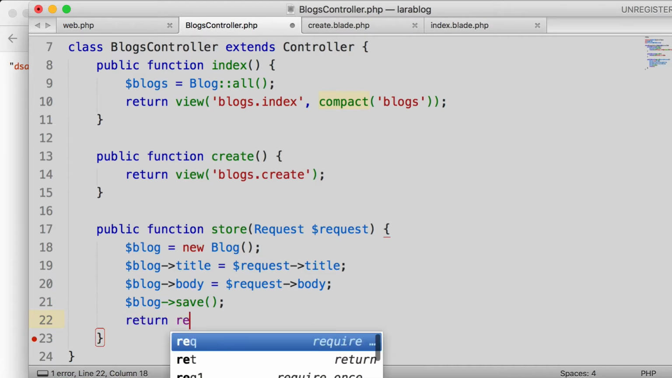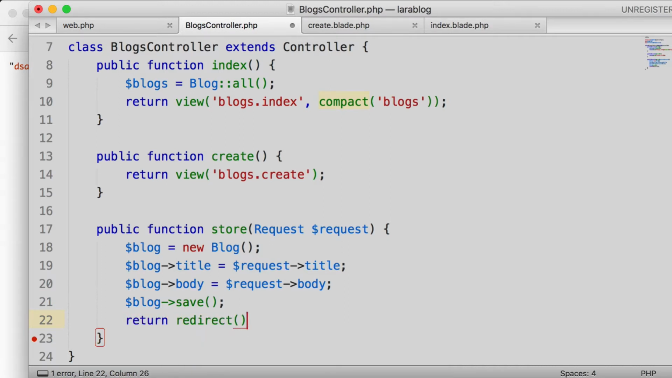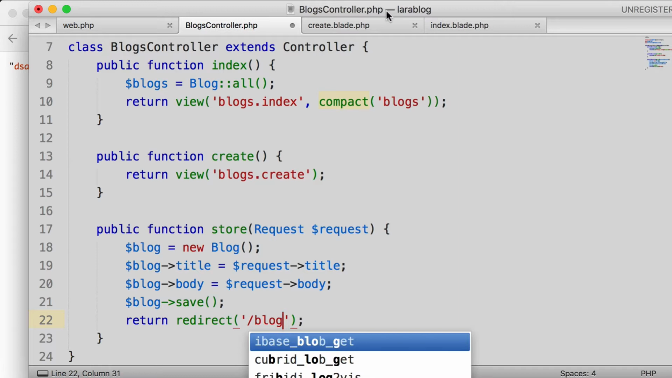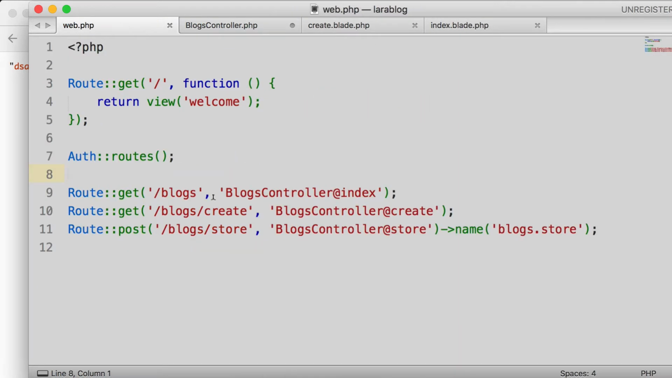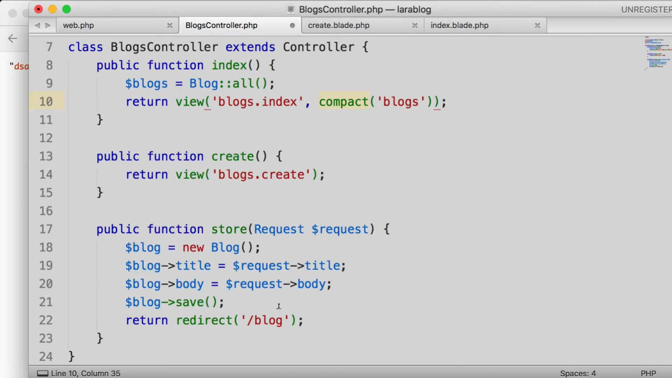So return redirect, and we can redirect users to a certain page. For example, let's redirect to the blog. What have we named here? Blogs. Okay, so once the blog has been created, let's redirect back to blogs. Awesome. Now let's give it a try.